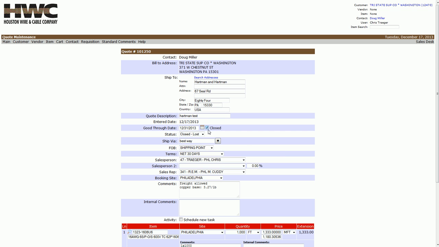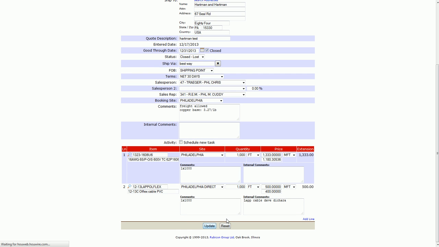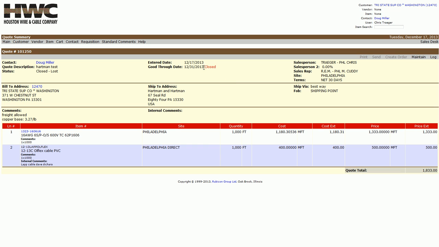Closed, lost, closed. Update. And you can see here it says closed. You can put your comments in there if you want to say lost to Omni at blah blah blah. Over here it'll also say closed. And also they'll expire too, so if it goes past 12/31 it's not going to say closed, but it's going to be out of your system.